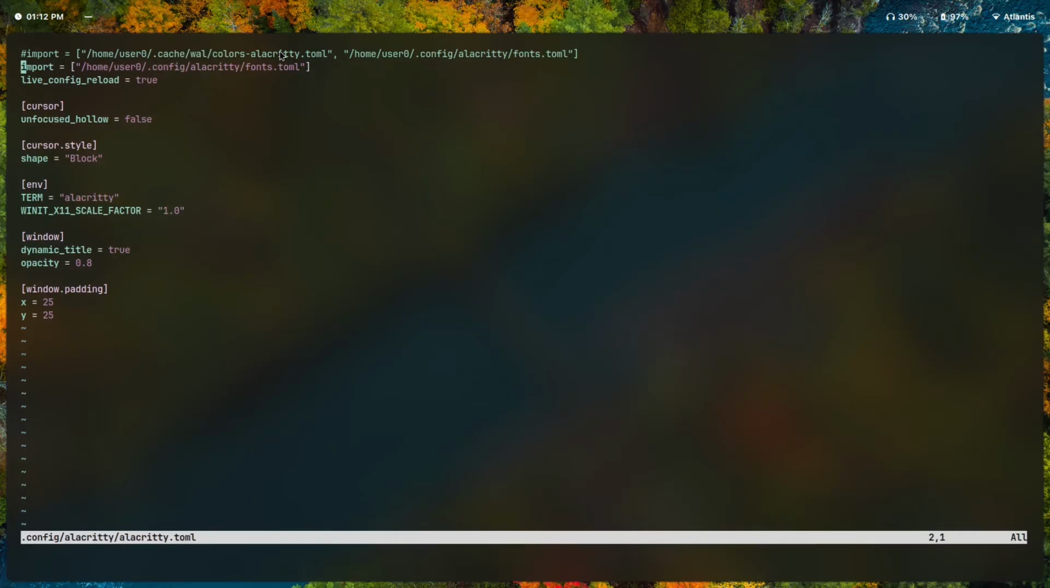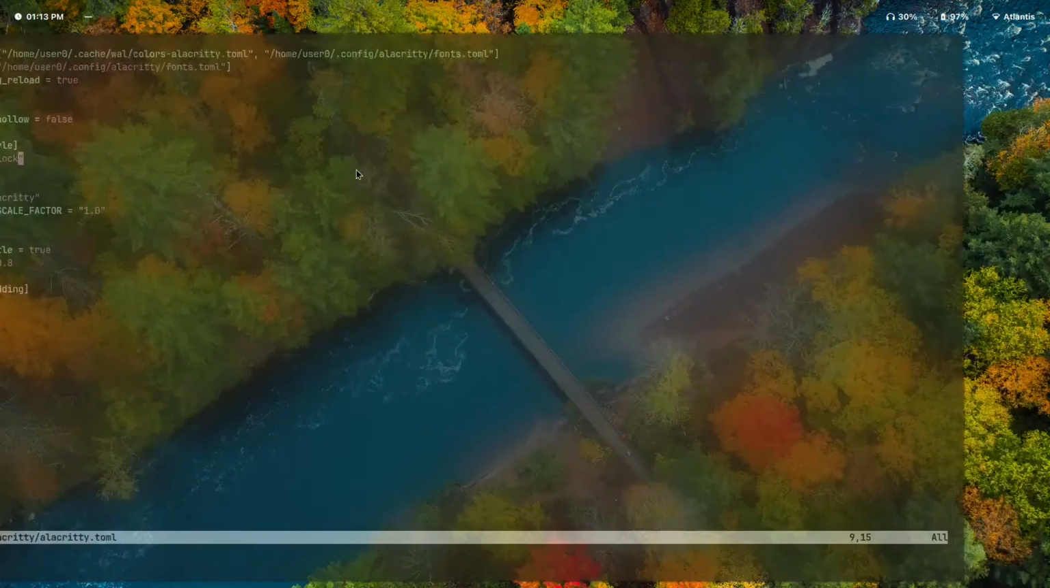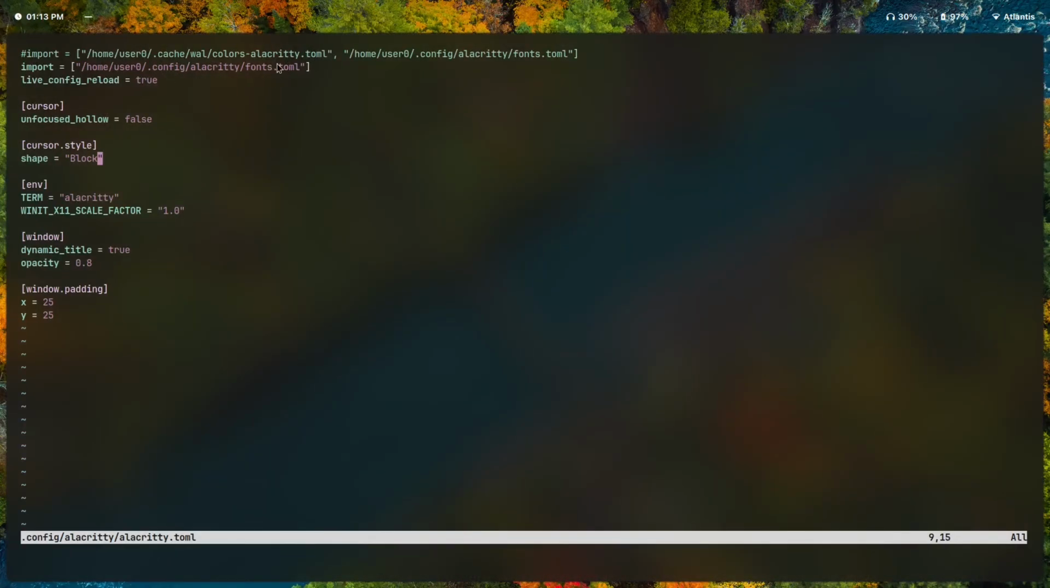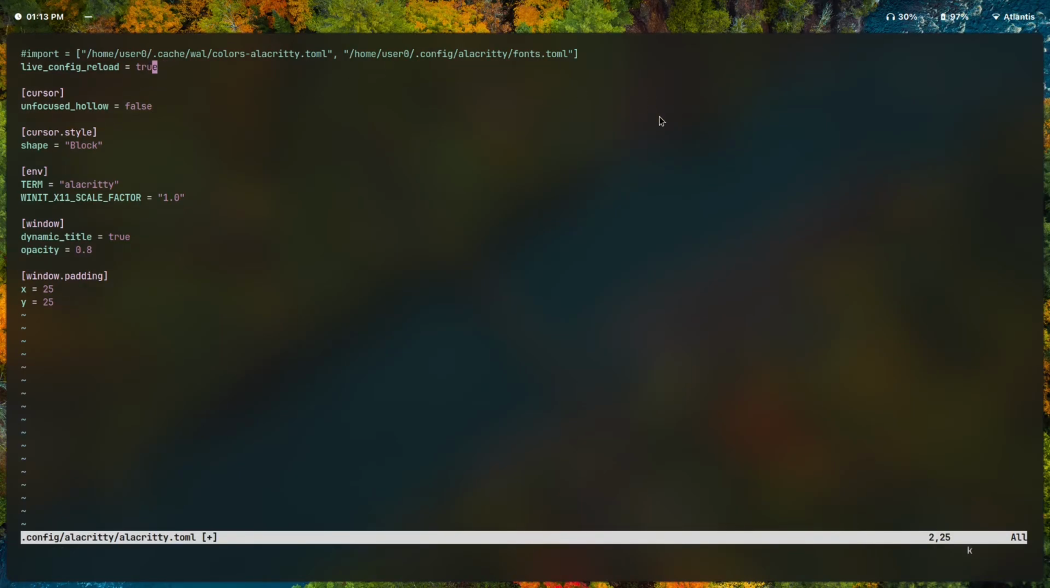Okay, so I have two lines here. The first line is what I originally had, and the second line is the new one, the one where the theme doesn't apply. Now, usually you're going to have your colors file linked here and your fonts file. If you have them in the same file, then that's fine, but it's usually better to include them separately. So let's delete this, delete the second line, uncomment the first one, and look at this file path here. Home, user, .cache, wal, colors-alacritty.toml.